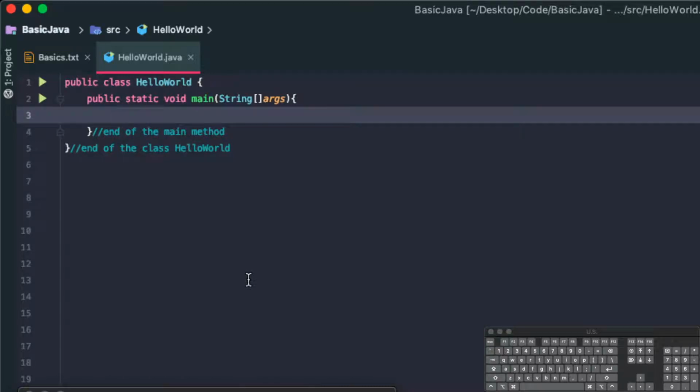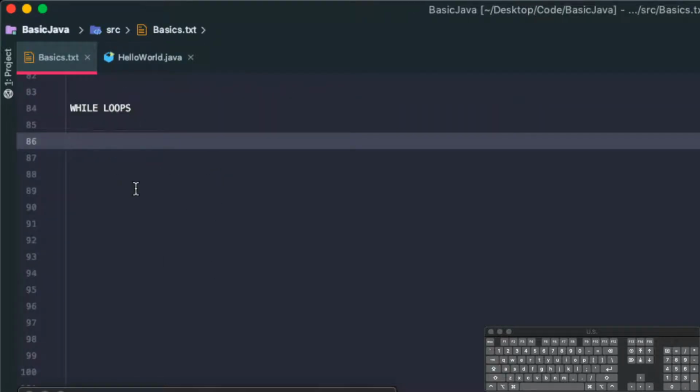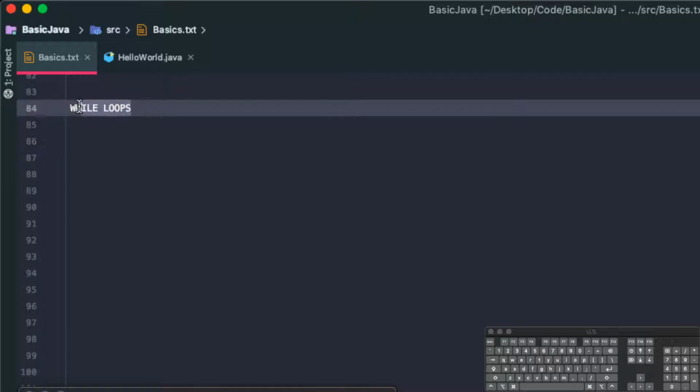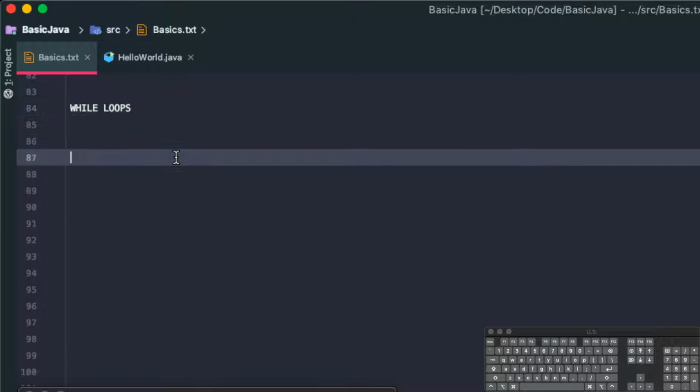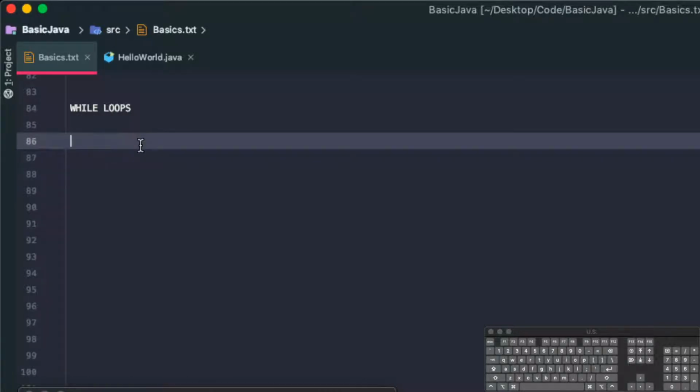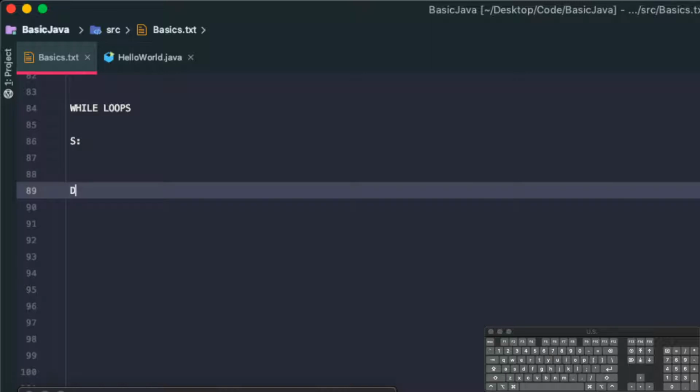Hello and welcome back. Today we're going to go over what while loops are. Before I jump into any code, I'm going to go back to our text file and talk about what while loops are. I've already given myself some space, and here is the title. I'm going to first go over the similarities and then the differences between while loops and if loops.